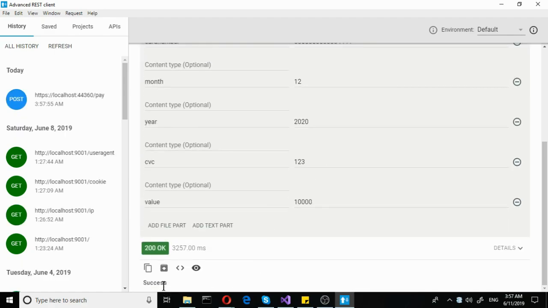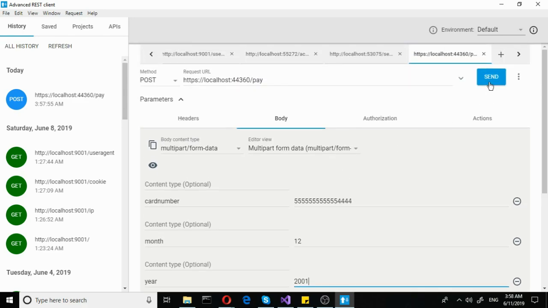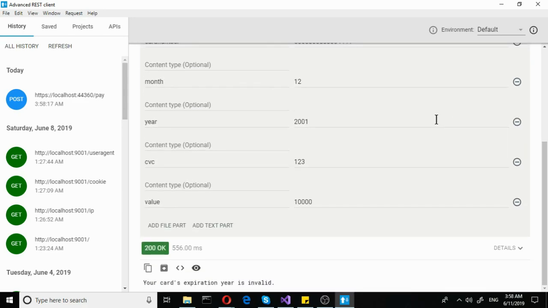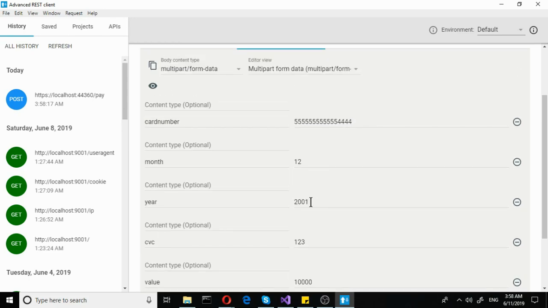And it is a success. In fact, it's a jolly great success. Okay. Unfortunately, it won't be that for long because we will try to mess with these values. Let's do 2001. It has expired a long time ago, but we'll give it a shot. Let's see what happens. And as you can see, we get that text exception. Remember, this is an exception, and it says your card's expiration year is invalid. So that works perfectly, right?